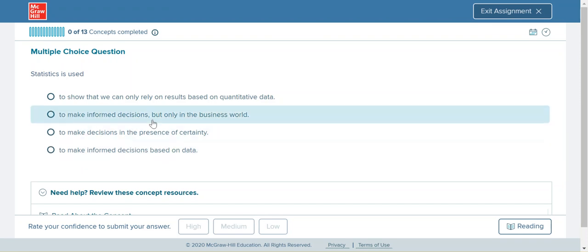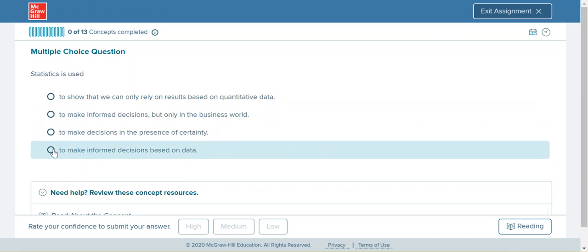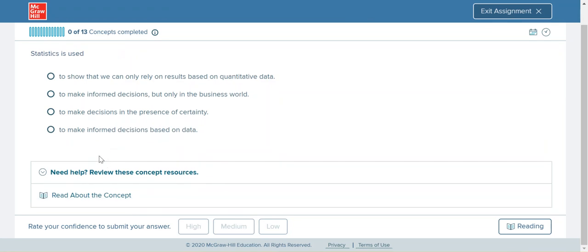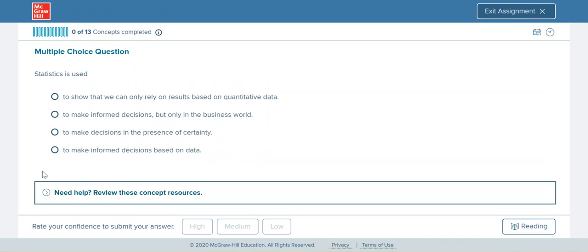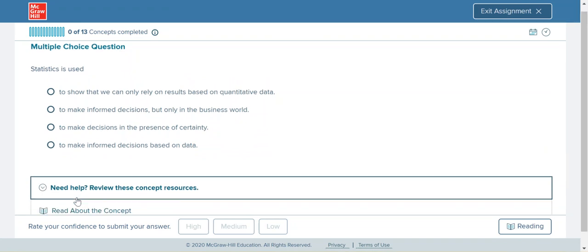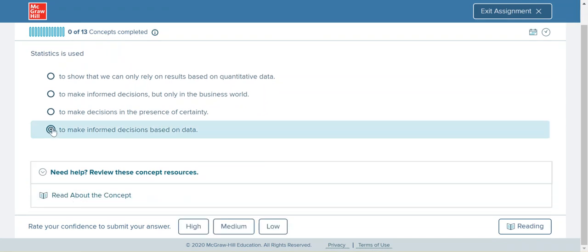So here we're told, statistics is used to, okay, and I can read the 4 options. I really think that to make informed decisions based on data is the best answer. Now, if I wasn't sure, I could say, you know what, I need some help. Let me review. Maybe I need to read about it, but I really think this is my right answer.